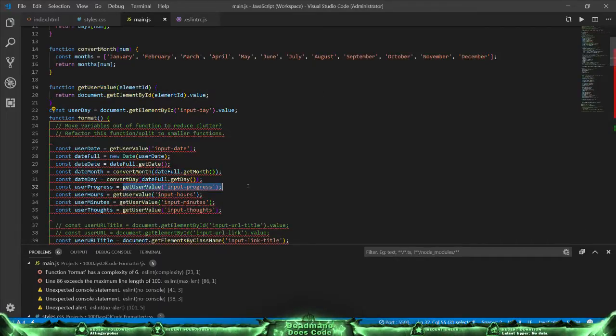It just looks better to read. You don't see this massive line of document get element by ID. You just get user value, and there the function is very clear. It's return document.getElementById(elementID).value. Just because it has less text, is it slow to execute? Are we actually even going to notice that speed? Because if we're talking milliseconds, are you ever going to notice that?